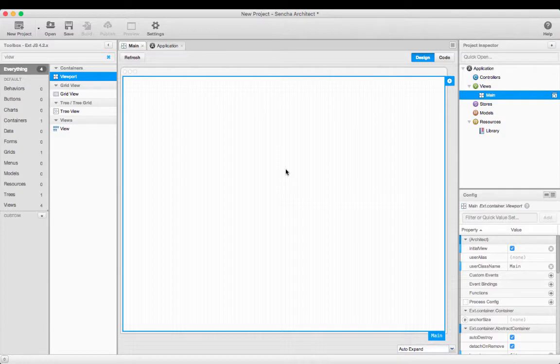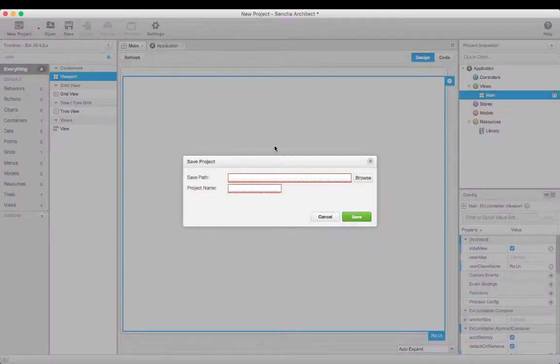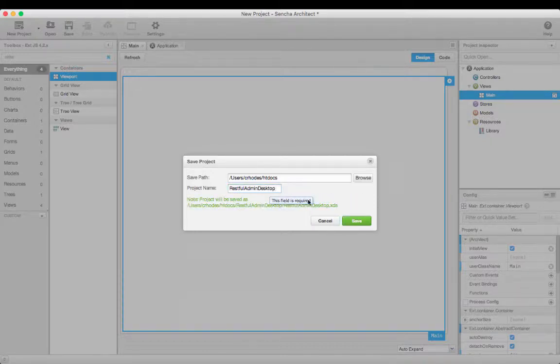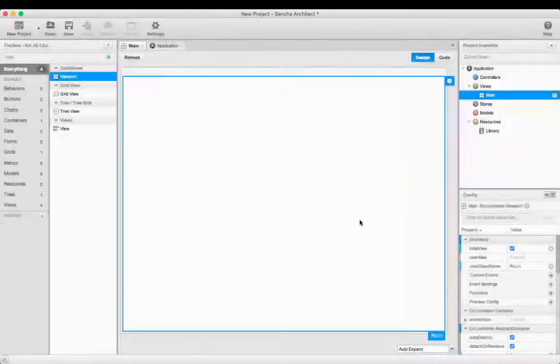Here's a perfect place, now that we've got our naming convention for our application saved, we would actually save our application at this point. I'm going to go ahead and point this over to my htdocs folder, and the project name is still going to be RESTful Admin Desktop, which will be the XDS file or the Sencha Architect file that will store all of the metadata for our application. Okay, so I'll go ahead and save that out.